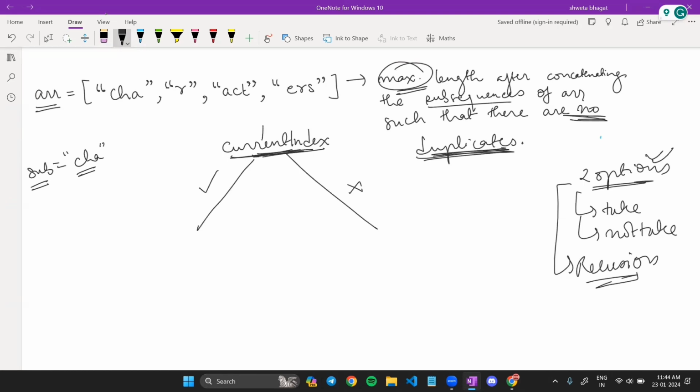Let's say at our current index, we have the value ACT. Now, can we add this ACT to our subsequence? The answer is no. Why? Because you can see that this A is already present in our subsequence. Additionally, this C is also present in our subsequence. And what have they asked? They have asked us for no duplicates, right? They want unique characters. So we can't add this ACT. So in this case, we won't have a take condition.